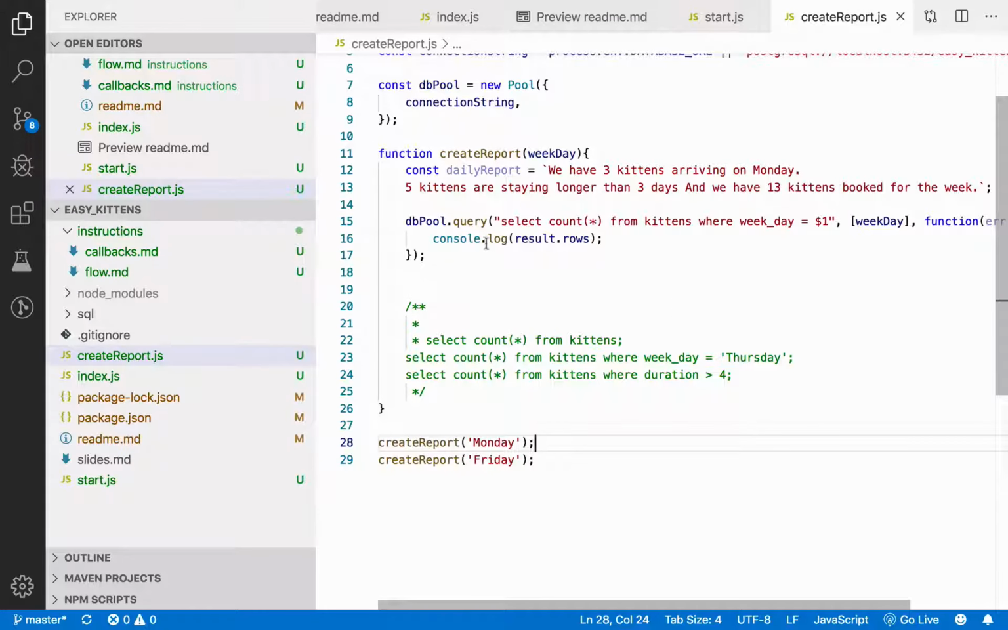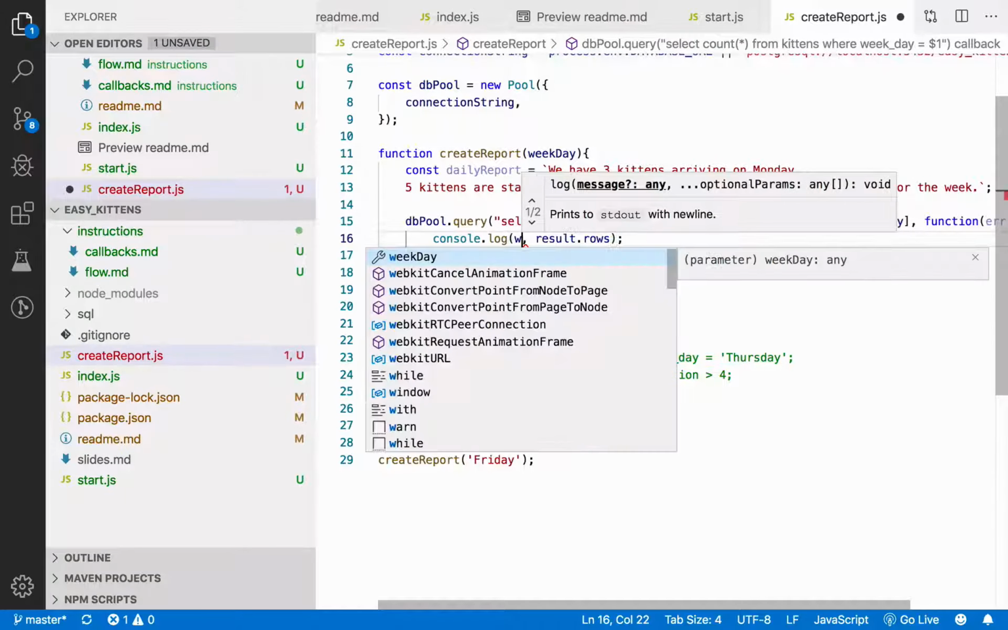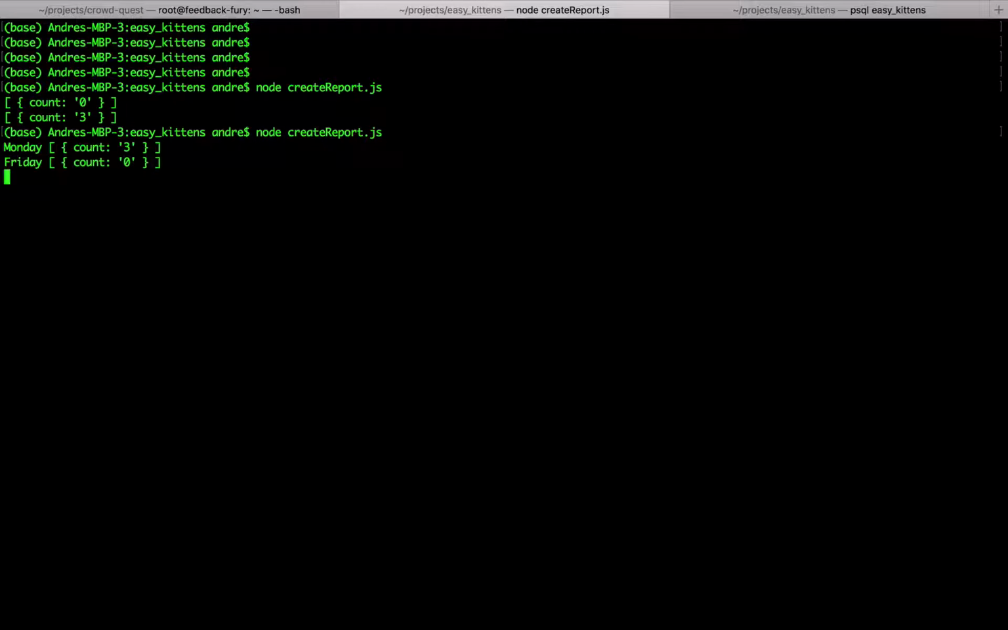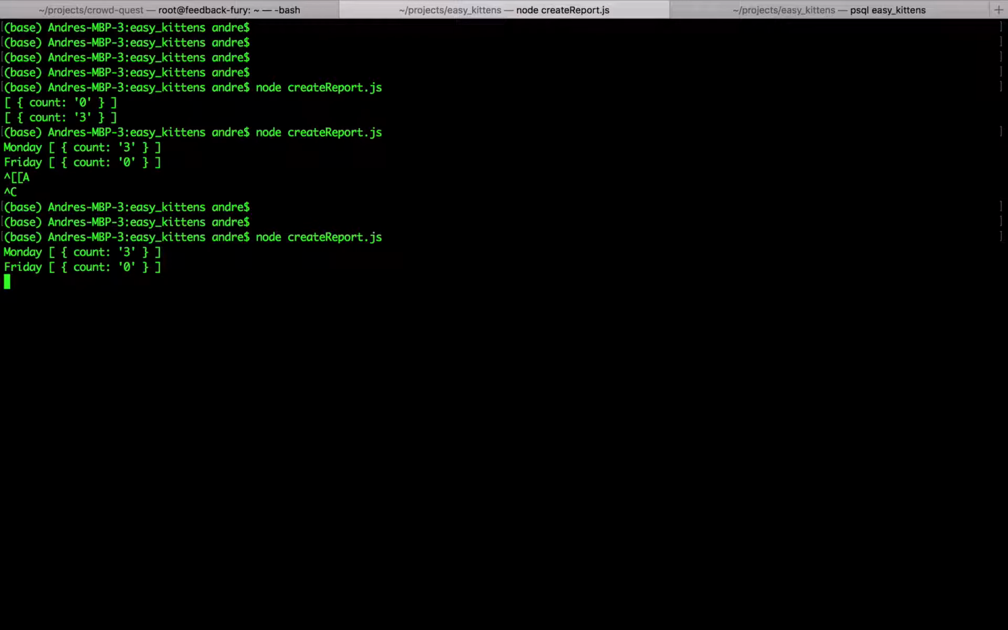Now we can't really see which day we're running for, so let's add something on here. Let's add weekday there, so we can see which day we're getting results for. Run that. For Monday, there's 3. Friday. You can already see again that these things are running in different orders. So it's running Monday, Friday, Control C, Monday, Friday.